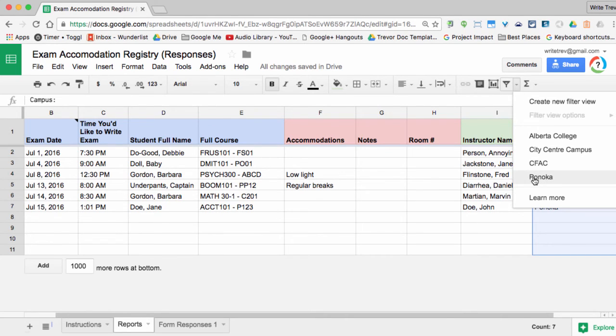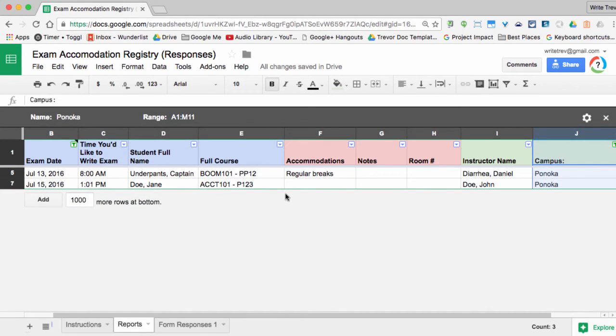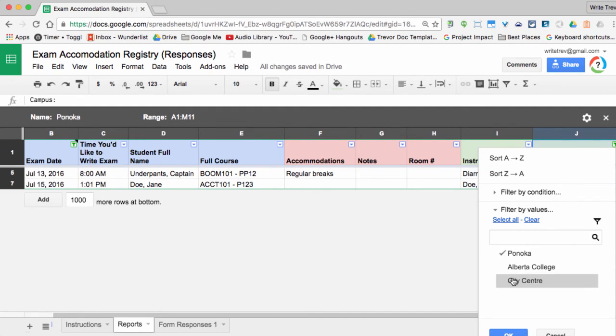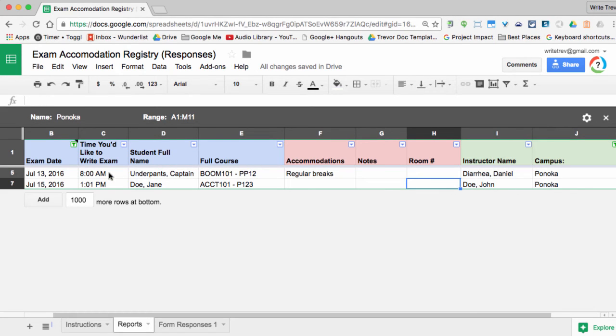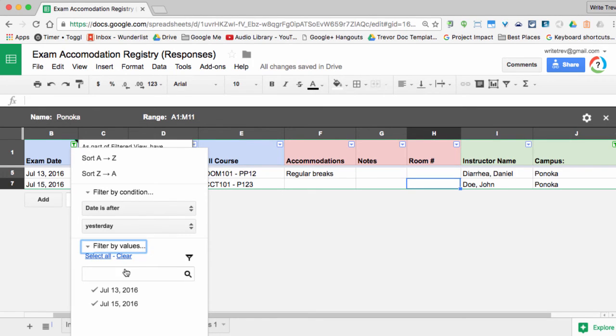So what I've done in my filter views, I do 2 things. The first thing is I want to make sure I have the right campus. So I'm just looking for Ponoka. Okay, that's pretty straightforward. We've all seen that. This is the one that a lot of people aren't familiar with that's really powerful. When I go to filter, here's the one we always see. This filter by condition is usually closed. And this is where there's some really cool things in there.